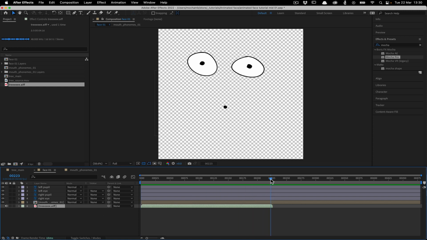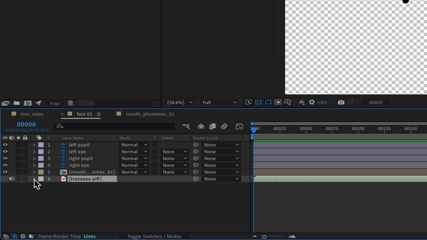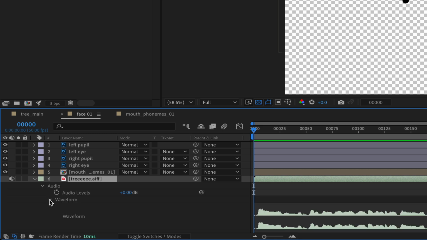In order to see the sound clearly, we can twirl down the audio section and then the waveform section to see the peaks and valleys of the sound. This will help guide where we want to place keyframes. For example here, where there's this starting large peak, is where I say hello, starting with a sharp h and flowing down to the ooh sound.